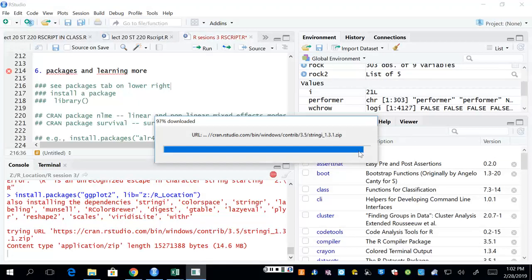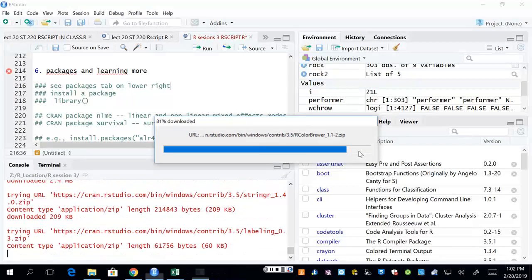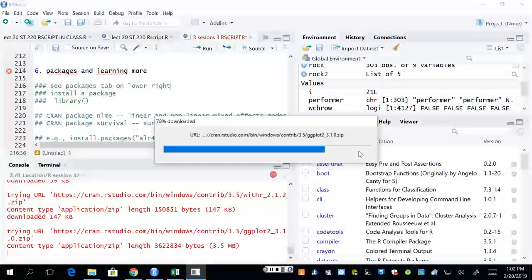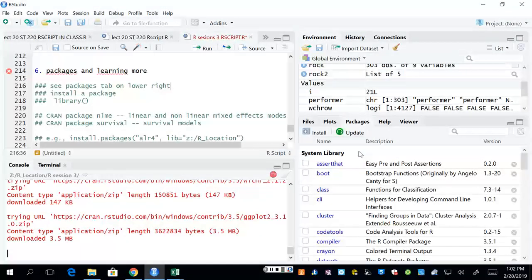And here we go again with that. But once it's done, then it's on my machine. Right? And I still have to tell R to actively use it. So I type library of ggplot2, and then all the commands and functionality of ggplot become available to me once that gets done. We'll see if this goes.